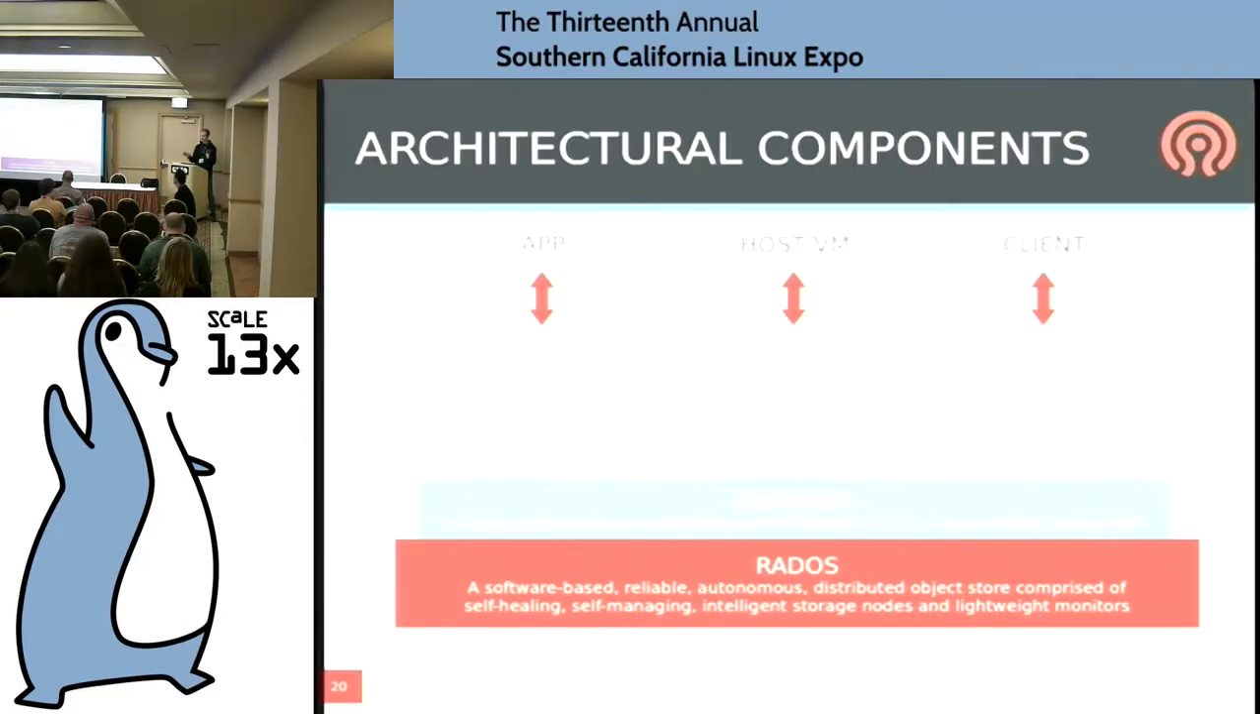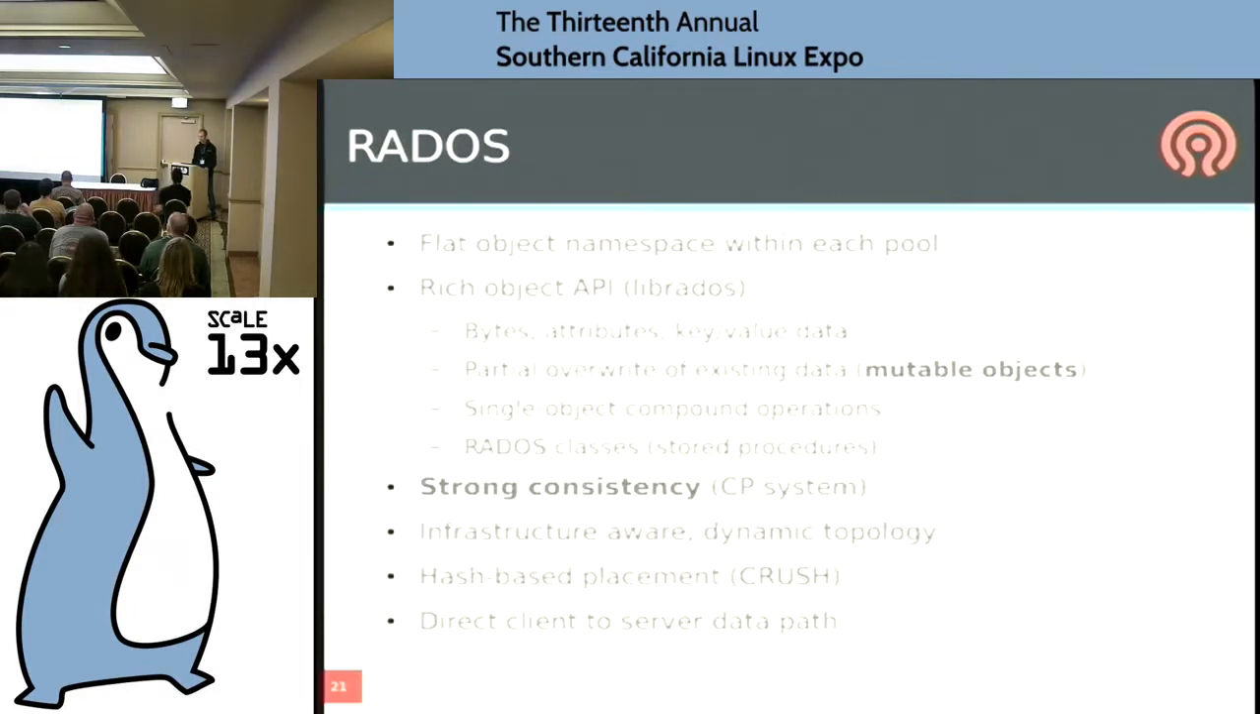But all of this, again, is built on RADOS. So I'm going to talk a little bit about RADOS and how it works to give you some perspective, and then I'll talk about how the erasure coding and cache tiering fit into that. So RADOS provides sort of this lower level local interface to store objects.